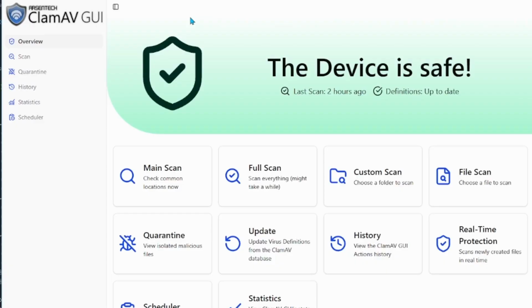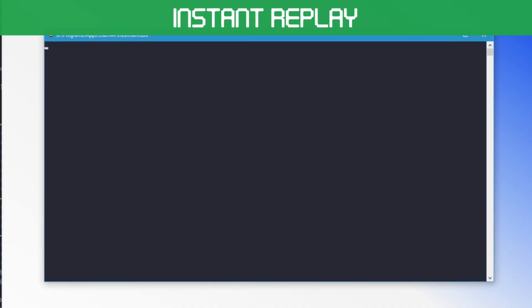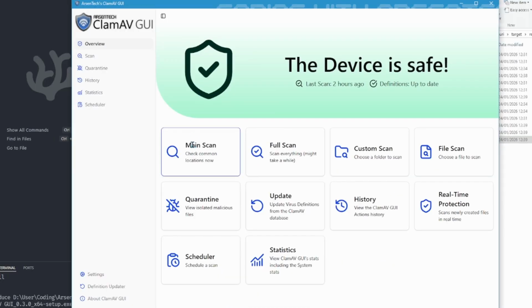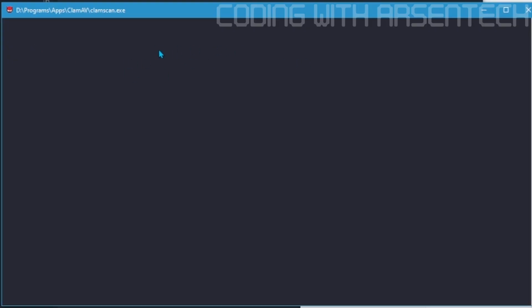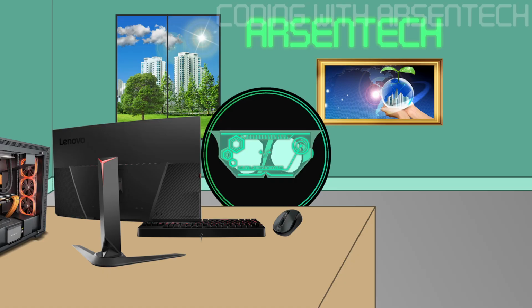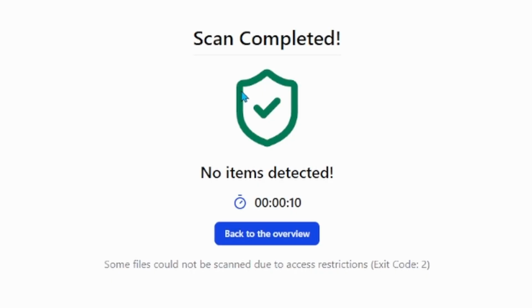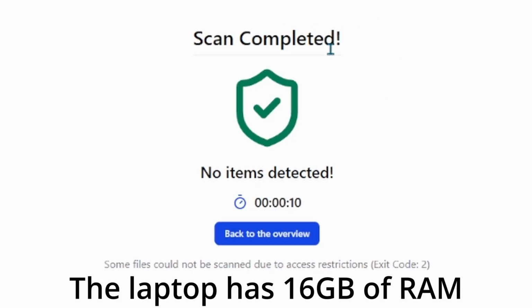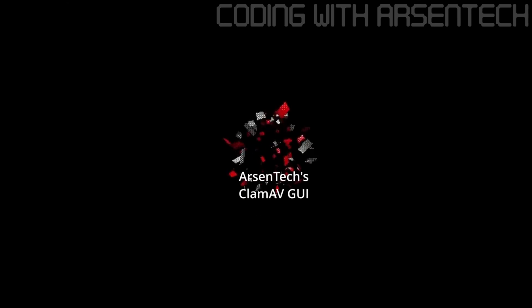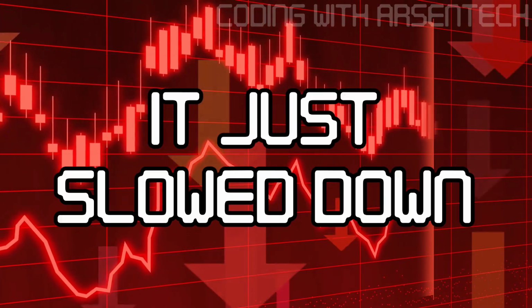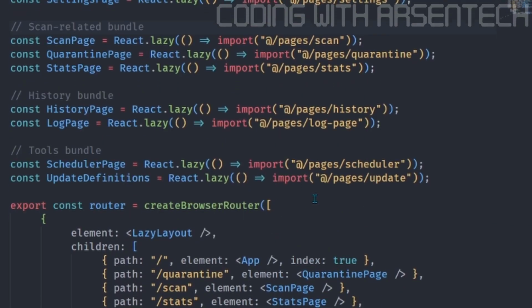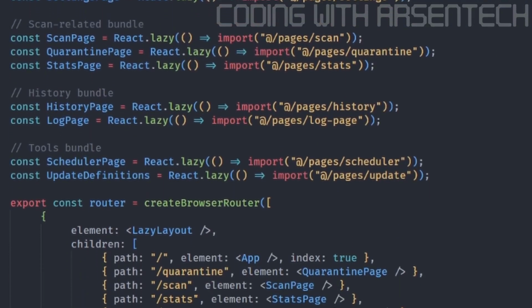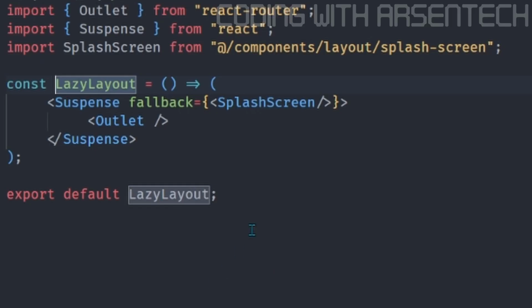Okay. What I got here is the terminal flash. And if I click on main scan, the terminal opens. Since I have 64 GB of RAM, that change is not visible, but when I tried the same thing on a laptop which has over 60 GB of RAM, it just slowed down. For the front end, I split many heavy components into lazy imports, and I added the splash screen as a fallback loader.